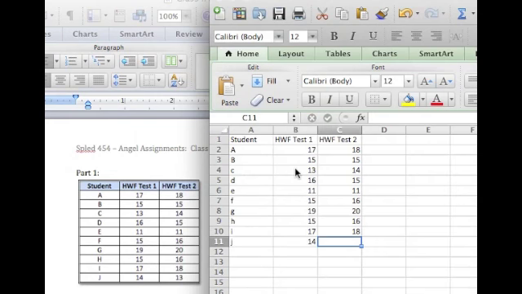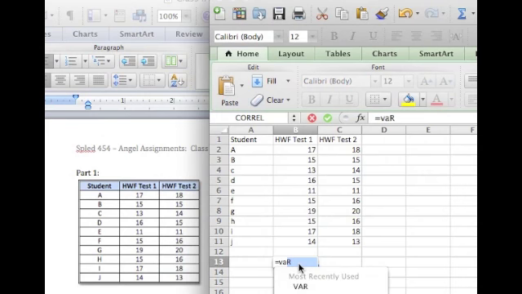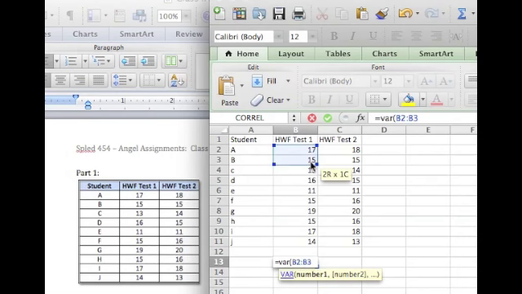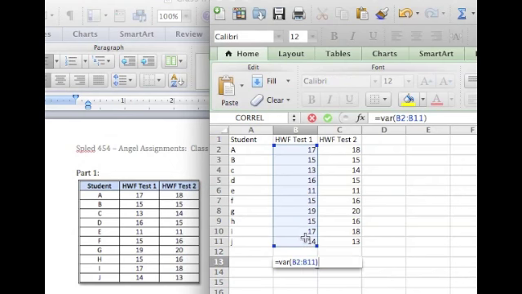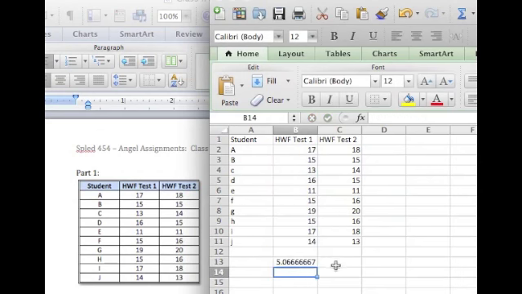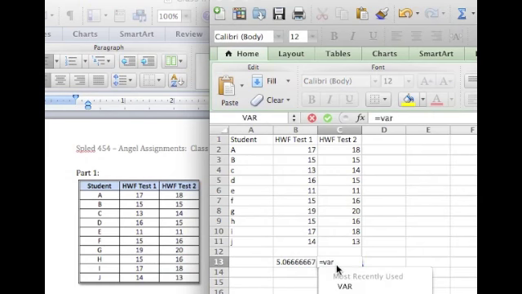Now that I have my data entered, I can use Excel to easily and accurately make complex calculations on my data. Now let's start with the variance. To calculate the variance for a set of data, I need to select an empty cell, type an equal sign and the letters VAR, followed by a parenthesis. I then use my mouse to select the data for the first test in my table. Finally, I close the parentheses and press the Enter key on my keyboard. I follow this same procedure for the second test data.